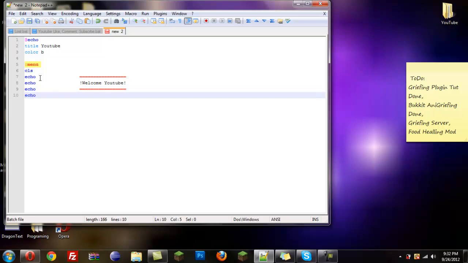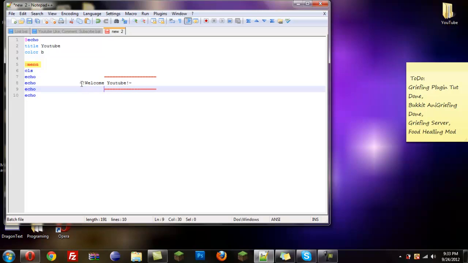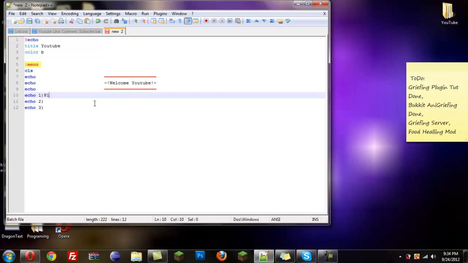Now, echo. Okay, so I need to move this a little bit, and I want to put this there, and same thing over here. So then I'll have to add another one of those. So echo one, echo two, echo three. So one is going to be play, two is help, three is exit.